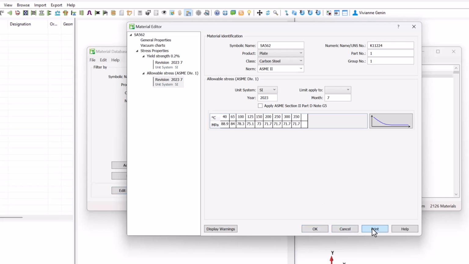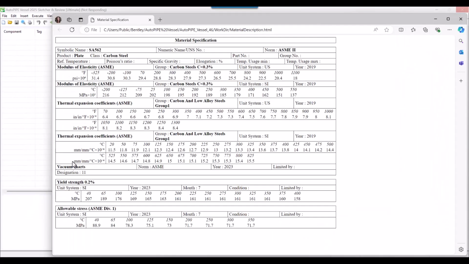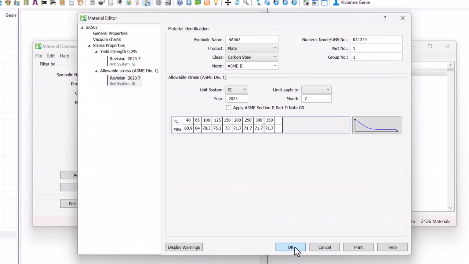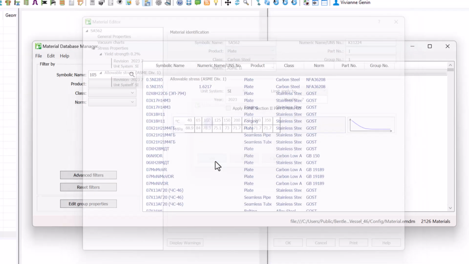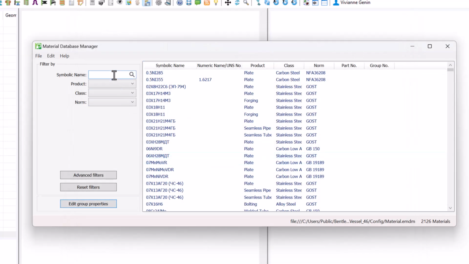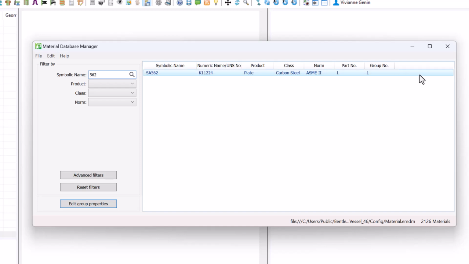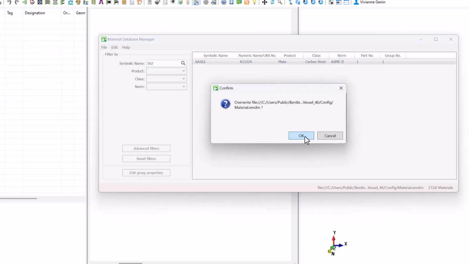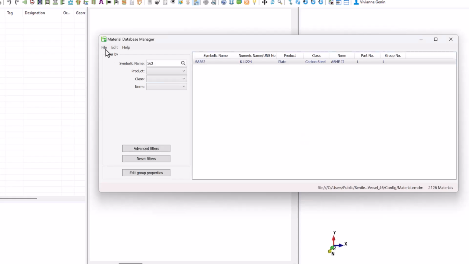I can click on print if you want to see the summary of what I have input until now. Now I'm finished. I say, okay, yes, save changes. Now, if I look at 562, it appears now here, and I have one more material than when I started. Changes have not yet been applied until it asks you to overwrite database. So you go to File, Save. Yes. Now we are good to go and we can exit.